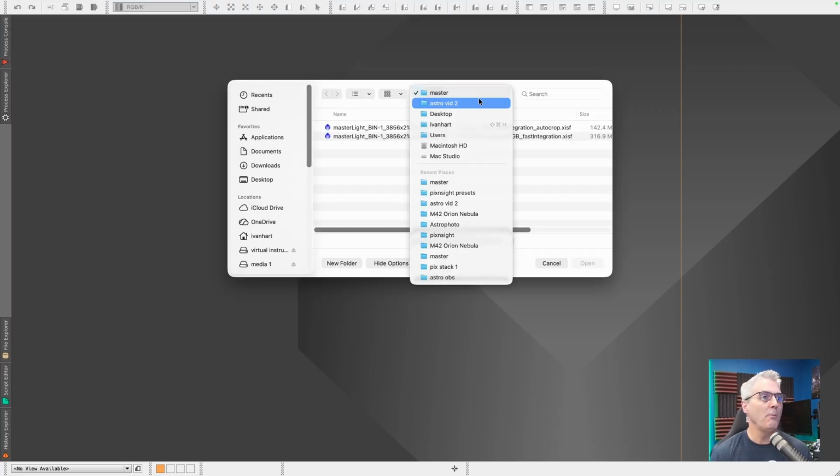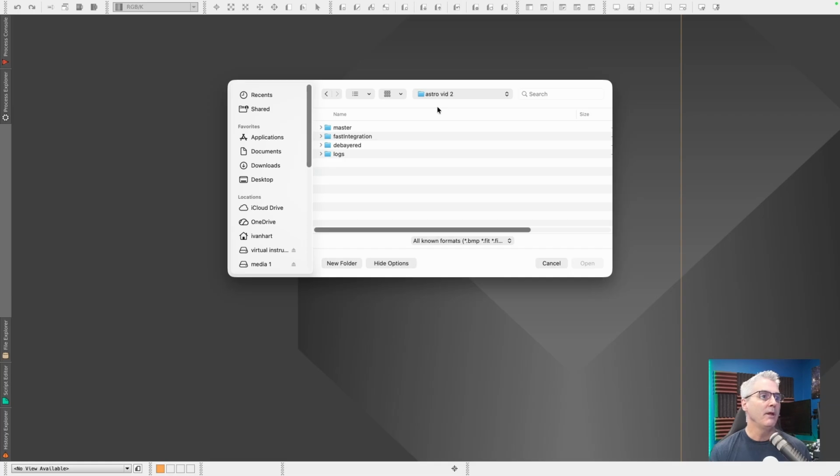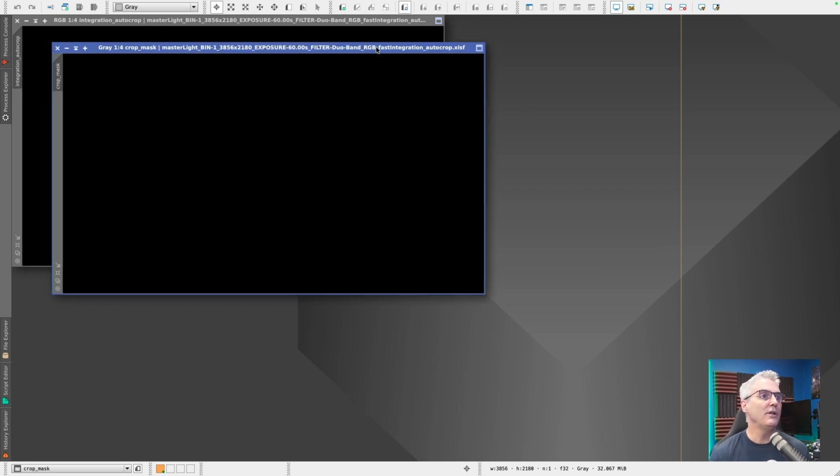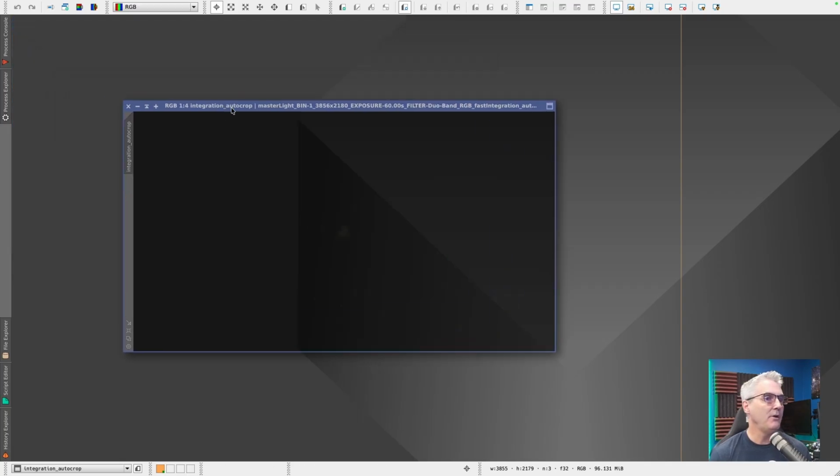and actually we'll go back a directory. When you stack a series of images within Pixinsight, you end up with these 4 directories, and the one you want to go to is master, and you're looking for the one that ends in auto crop. So you would click on that and open it. And you're going to get 2 files. What you're going to do is close the one that says gray, and then you're going to get to this one.